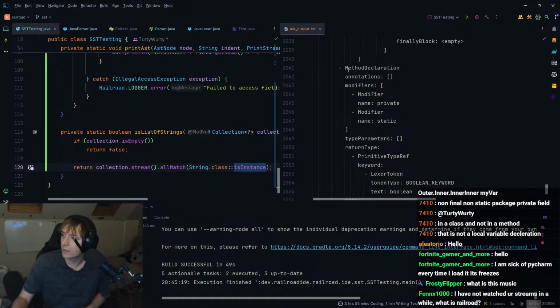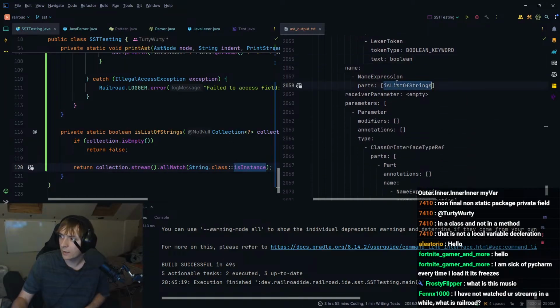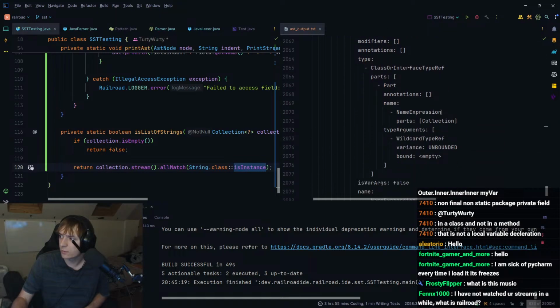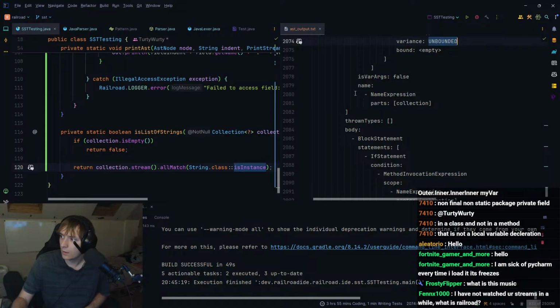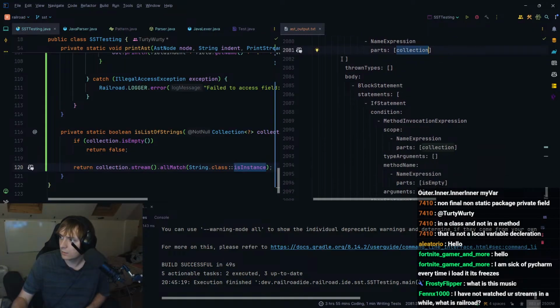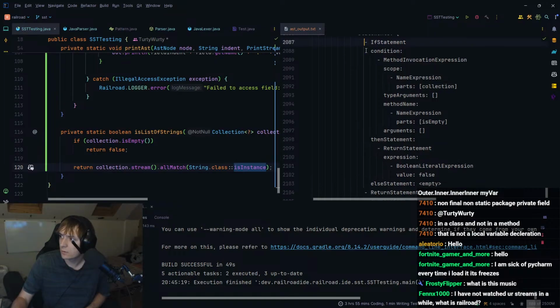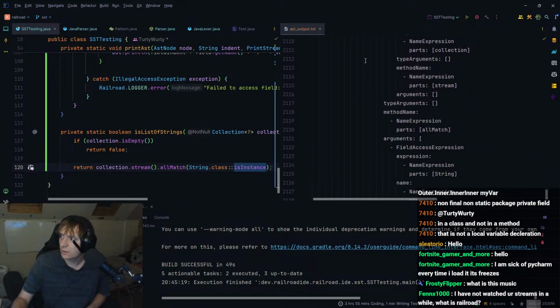So here we go, method declaration, type parameters. Yeah, so that's just the return type, which is a boolean. We have the name, which is that. We have the parameters, which is a collection of wildcard, which is called collection. And then we get the body, so we have an if statement, then a return statement.